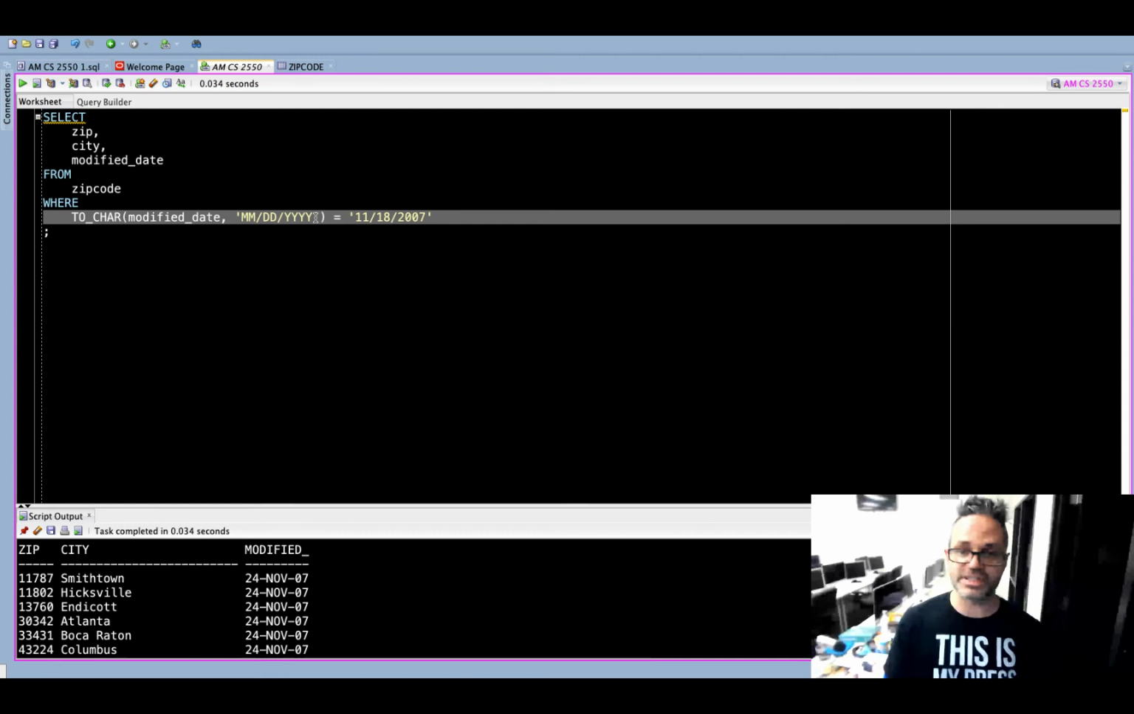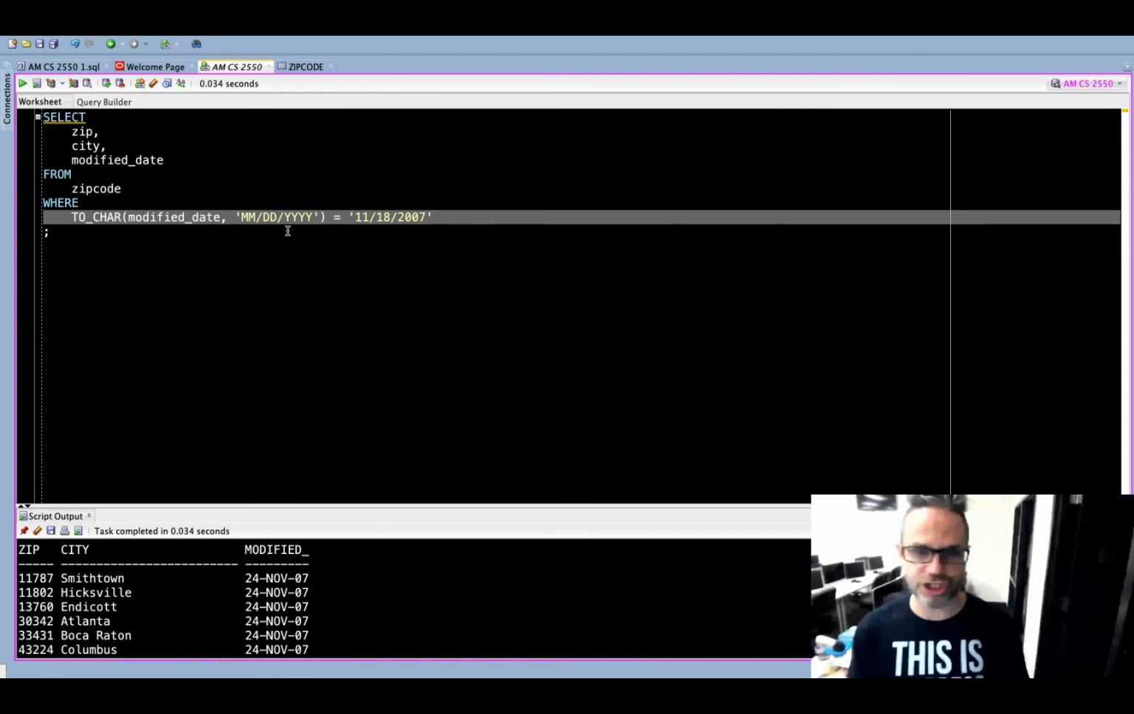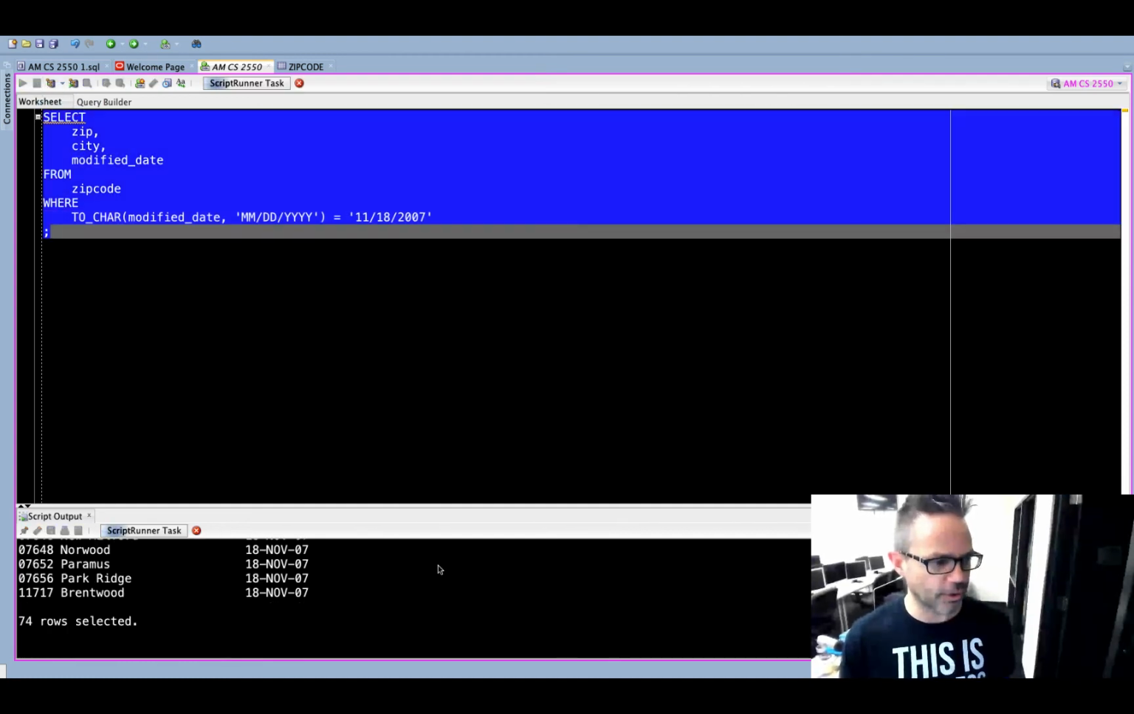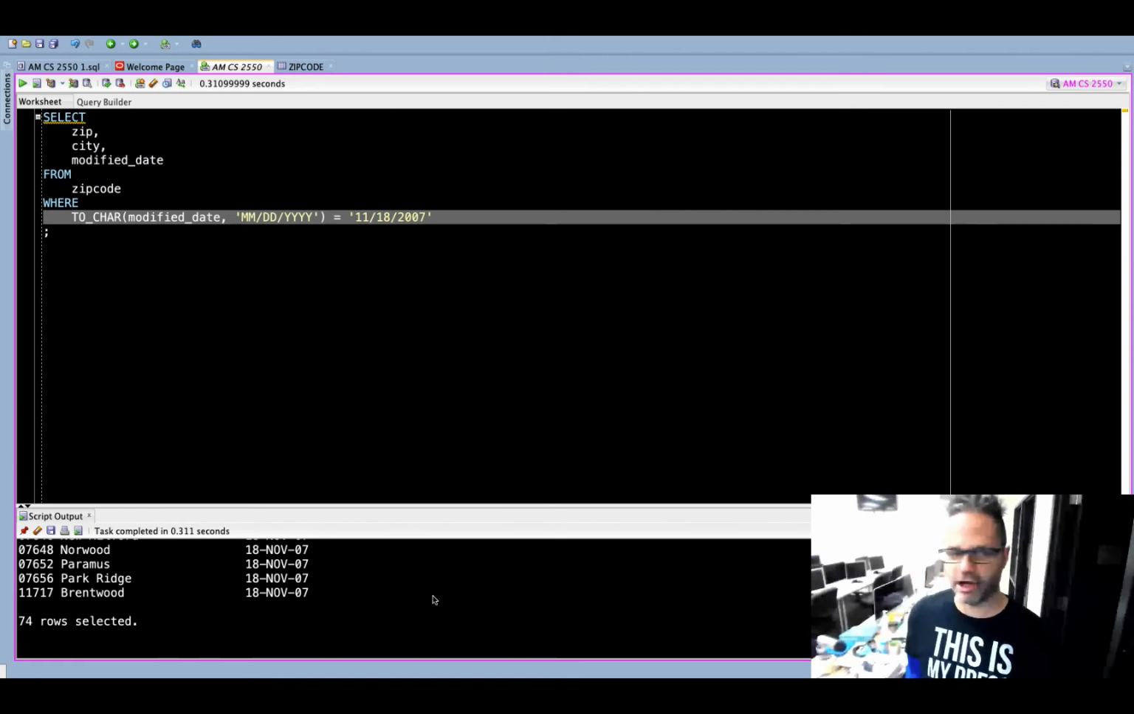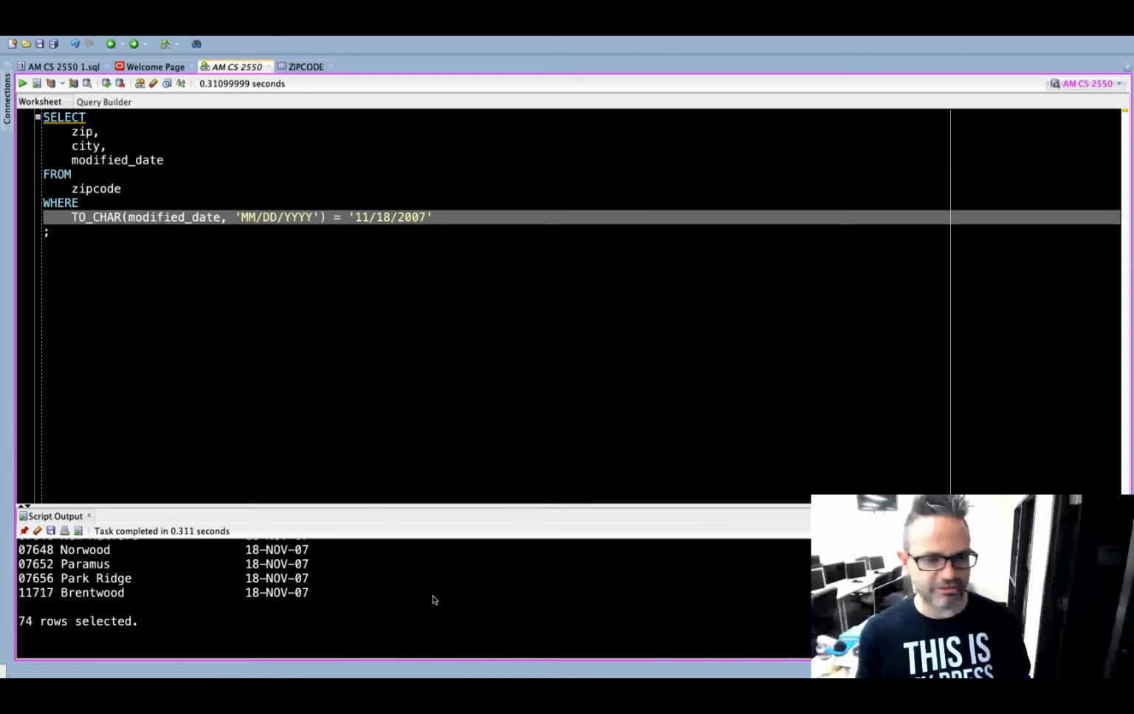So I'm going to extract the data out of it. Instead of just looking at the date itself, I'm going to see if the date right here, the month, day, year, matches that 11/18/2007. I rerun that query, and look at this. I actually have a value. There are 74 rows matching, so I can extract the data out of that.